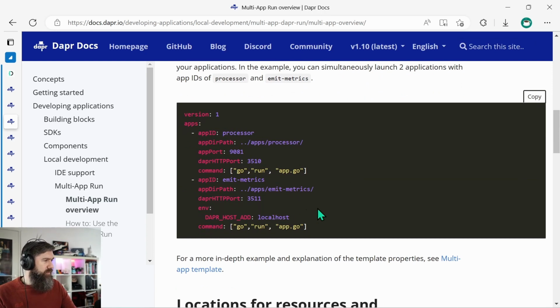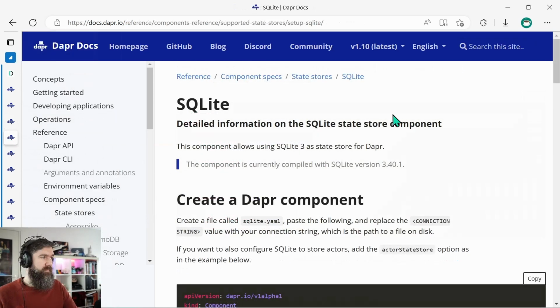So if I scroll down a bit further, here's an example of such a template file with 2 different applications. So each application needs an application ID, an application path, some additional ports if necessary, and of course a command to start the application. So in this case, the template contains a processor application and an emit metrics application. So as soon as you run dapr run -f and point to this file, it will start up these 2 applications. So this will make it much easier to develop and test locally.